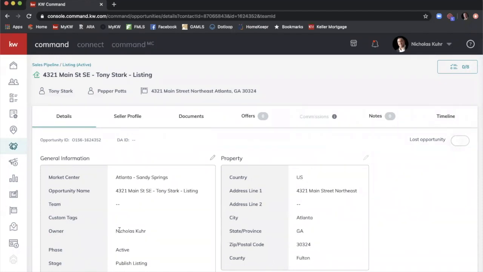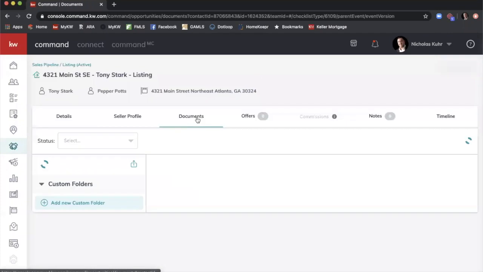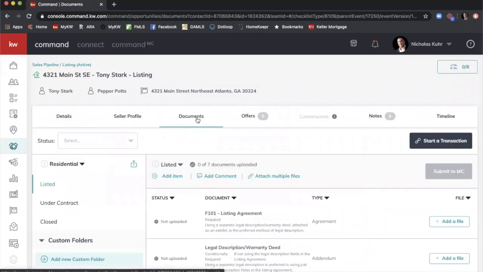Once you have all of your details information set up for your opportunity, you want to click on the Documents tab. Over here on the right-hand side, you can see this big button that says Start a Transaction. This is where you're going to click to start your DocuSign room. If you have .loop connected as well, when you click on it, there'll be a drop down with either DocuSign or .loop. Make sure you select DocuSign.